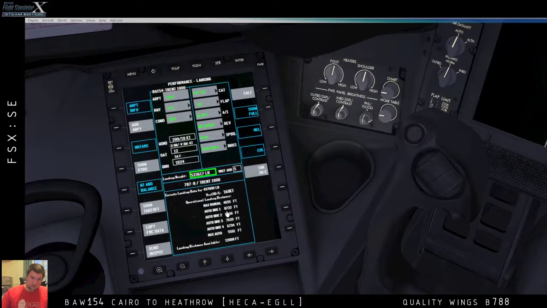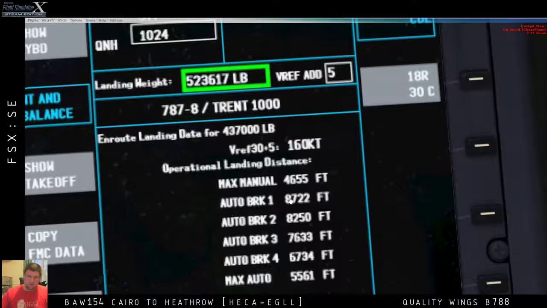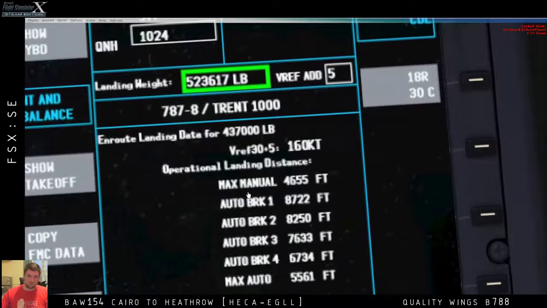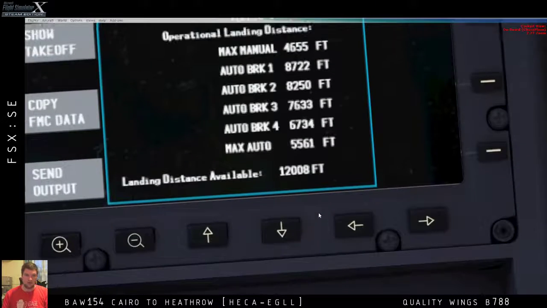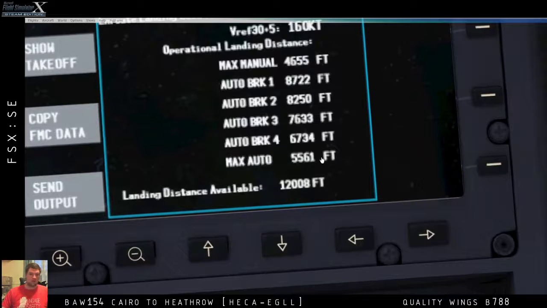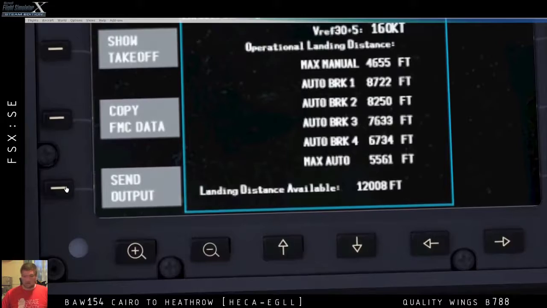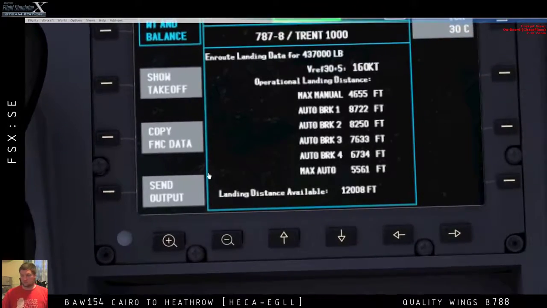Autobrake 1, it will take 8,722 feet to stop. Let me just open on that point. Whoa, hello. So this tells you, depending on how hard you put the brakes on, how long it will take you to stop. And quite nicely, it tells you how long the runway is. That's assuming you touch down at the start of the touchdown point. And I'm probably going to float it. But either way, we got loads of space. It's actually fine.